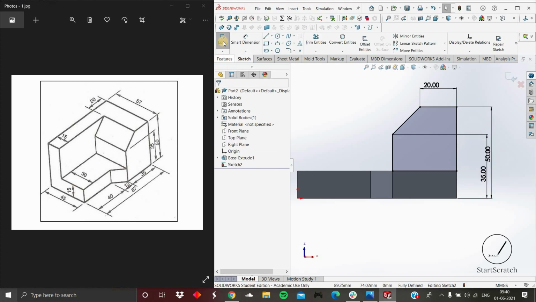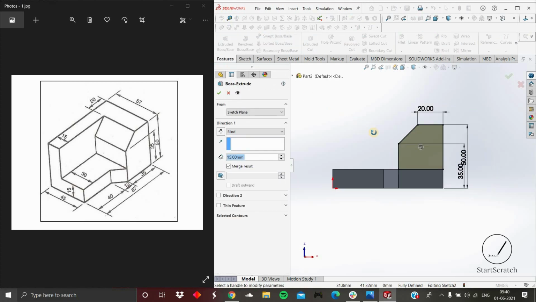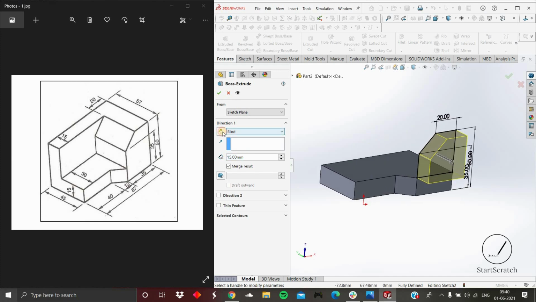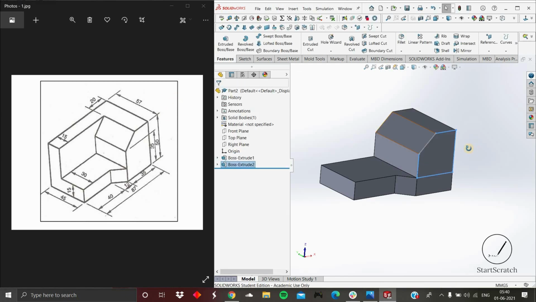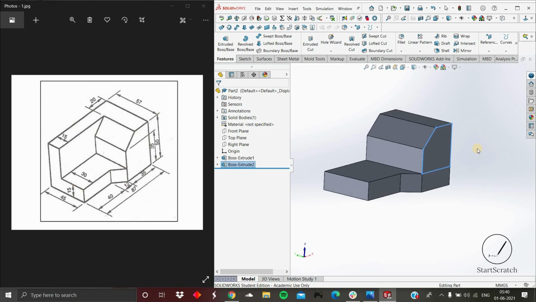Click on OK. Go to extruded boss base. Inverse the direction, and here we see the length of 57 mm. Put here 57 mm. Click on OK, and it is made.